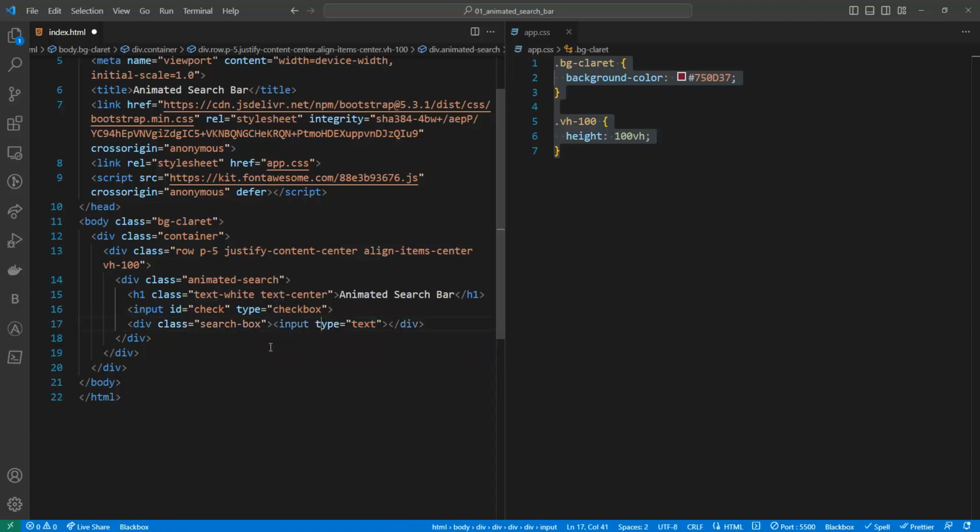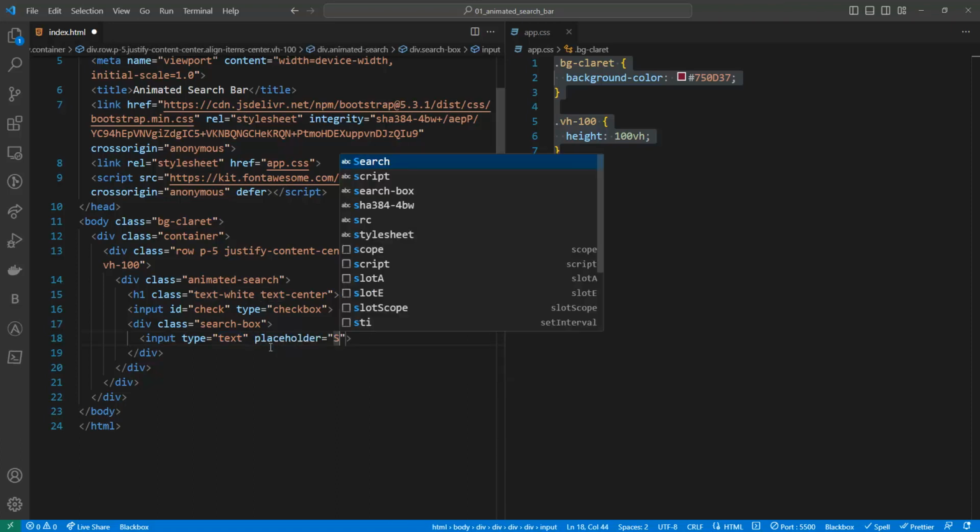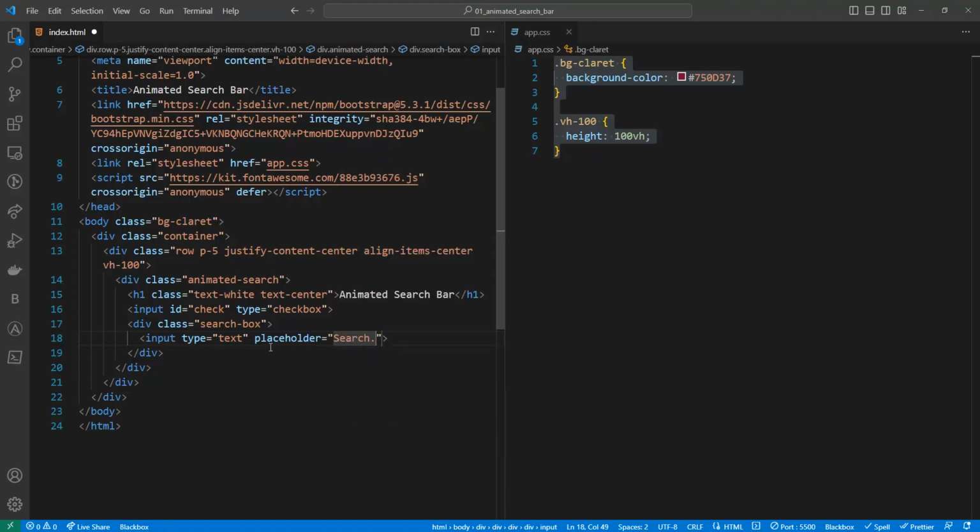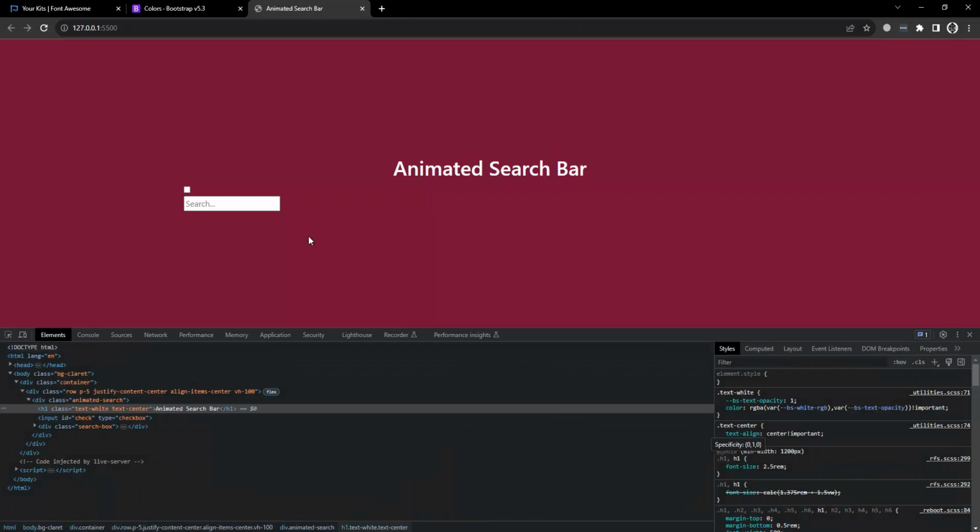Here you go, we have the search box and we have the input, and let me beautify this a little bit. The type is going to be text, and there will be a placeholder, and we will say search, and I will put 3 dots here. Let me save that, and if I come back here, can you see that we have this checkbox and the search?